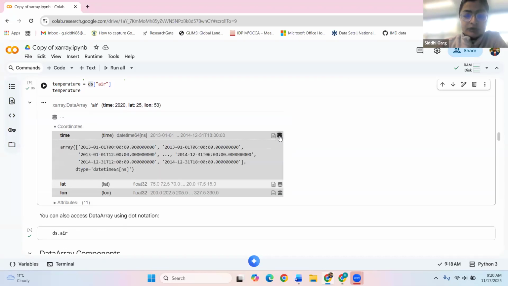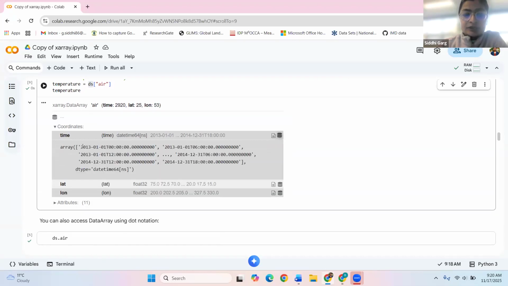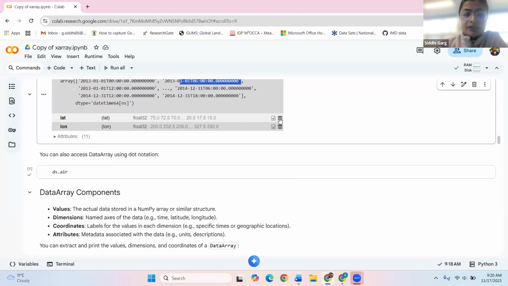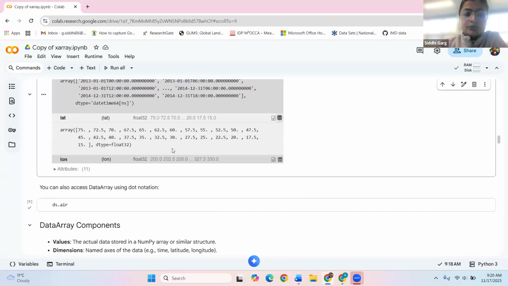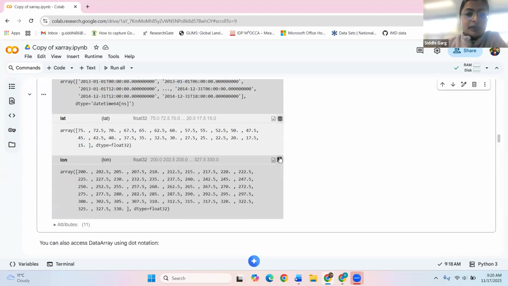Now, if you see this, it will again show you what all information it is. 6 hourly data from this time period to this particular time period. And then you have the latitudes that are available for this particular data set.